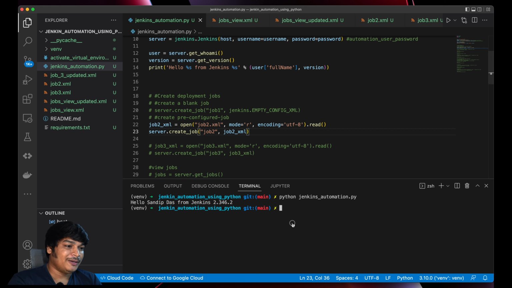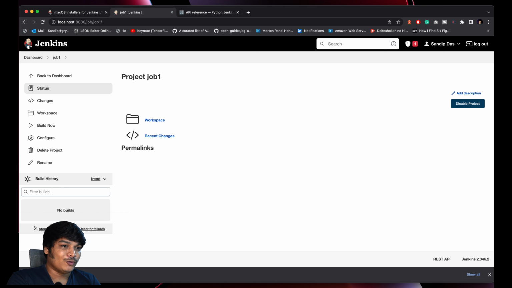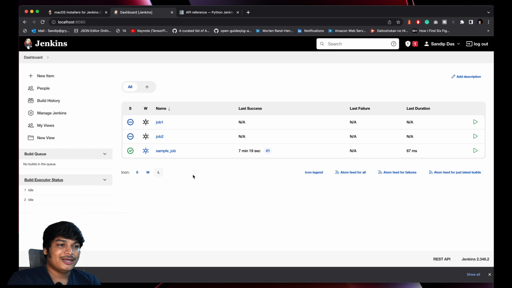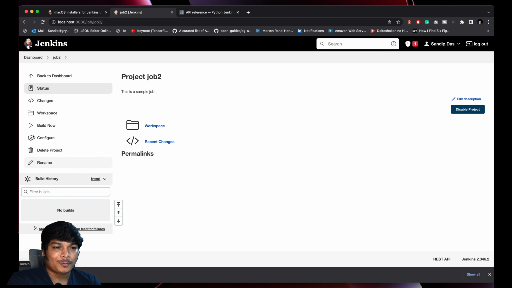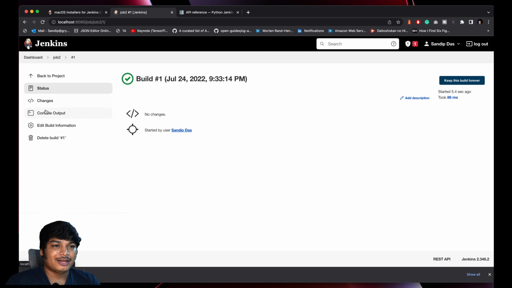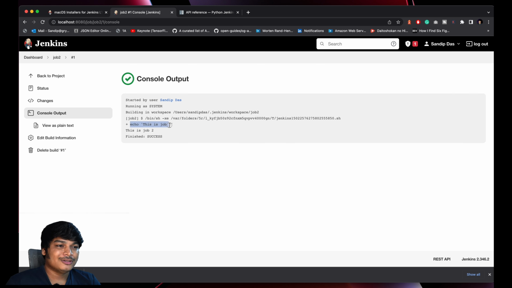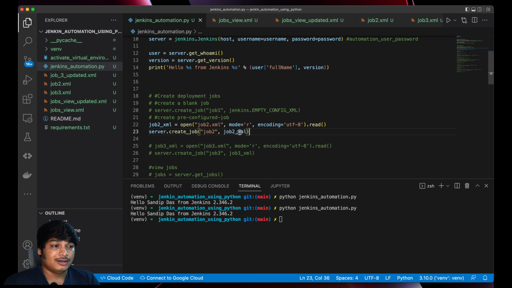So let's run it quickly. Run python jenkins_automation.py, and if you simply go to the dashboard, you see it created job2. If you go to job2 and run the build now, you will see the build status here, see, 1. Let's go there, and if you go to the console output, you will see echo, this is job2, simply echoing it and finishing with success. So this is the way you can create pre-configured jobs, where you already have the definition of the configuration for the job, and create the job for a particular job name.